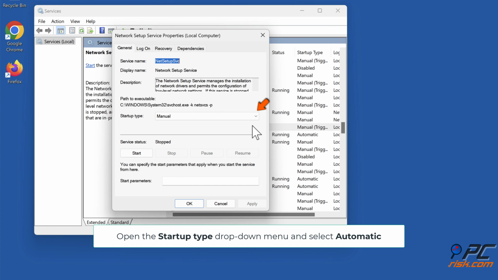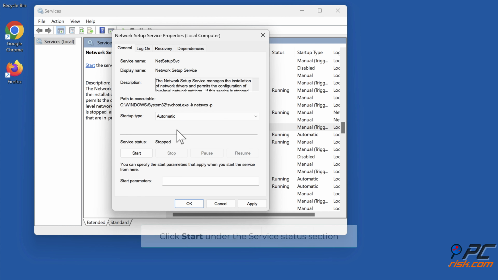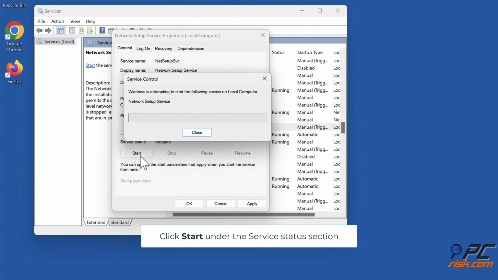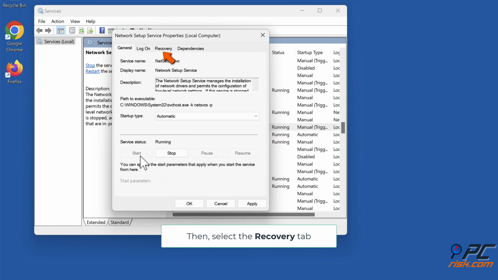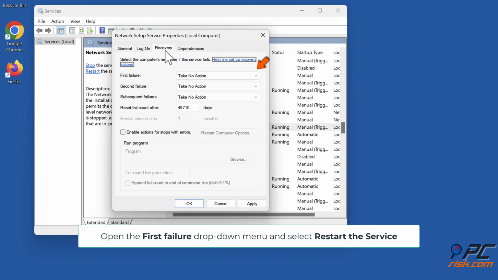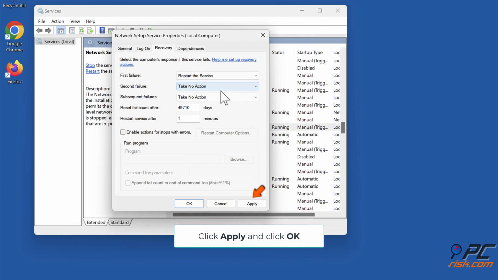Open the Startup Type drop-down menu, and select Automatic. Click Start under the Service Status section. Then, select the Recovery tab. Open the First Failure drop-down menu, and select Restart the service. Click Apply, and click OK.